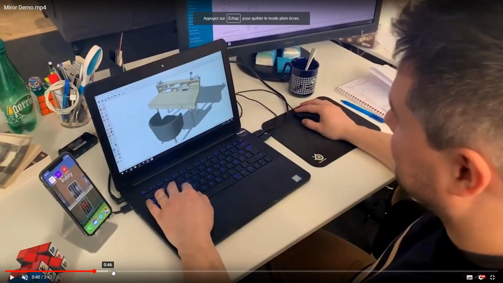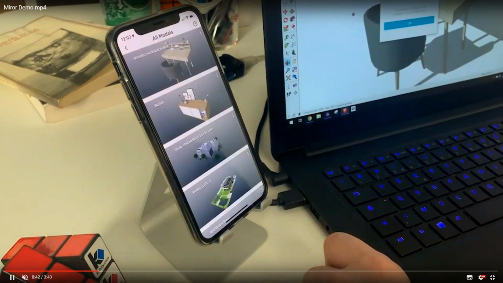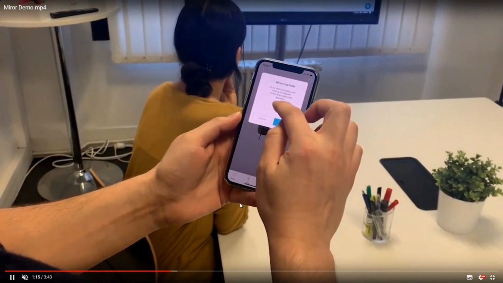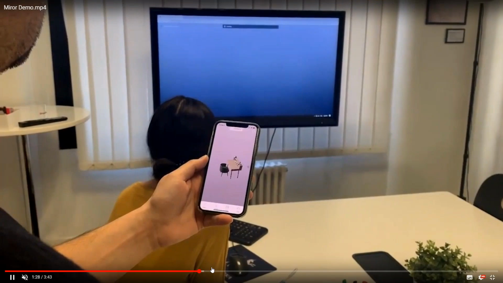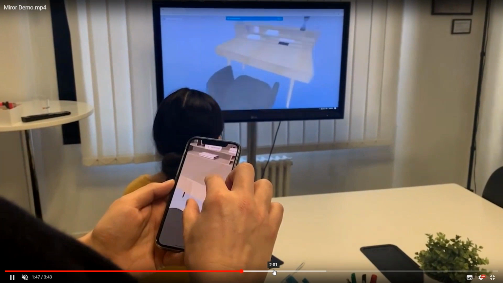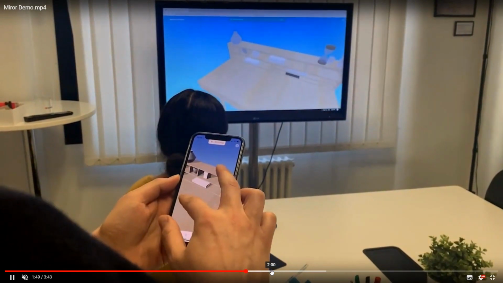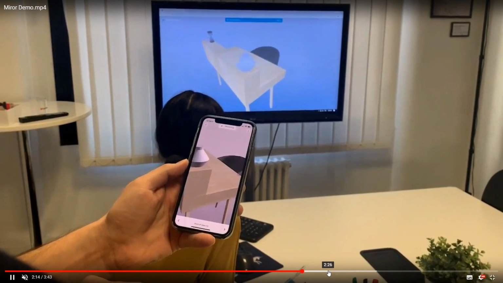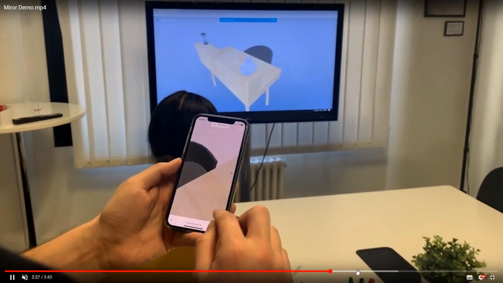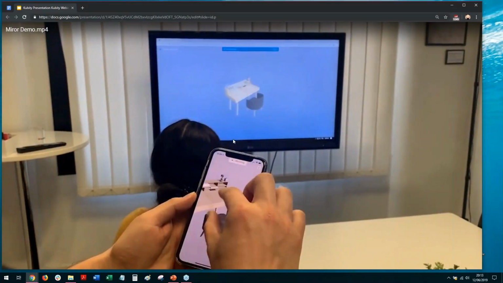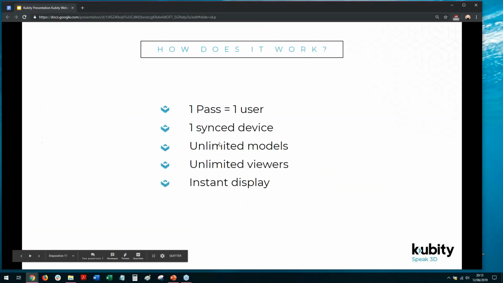Just so I can show you real quick, like, you drop the model in your Kubity from your computer, and then you can choose the mirroring, enter the code, and from their computer, they're going to see exactly what you're showing. It's really automatic, it's really easy, it's really interactive. It's great. It's really great.